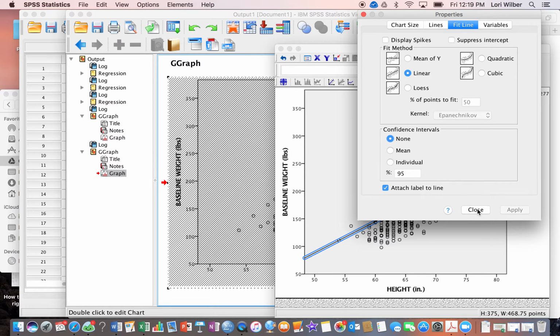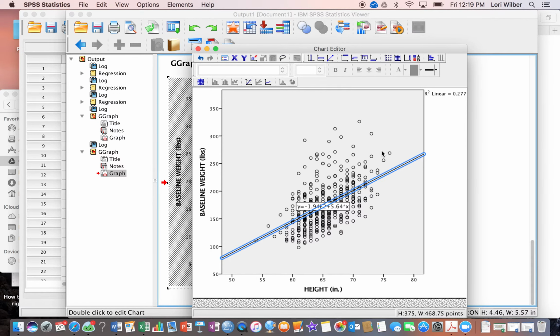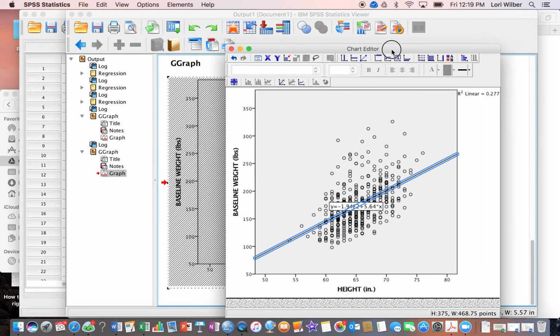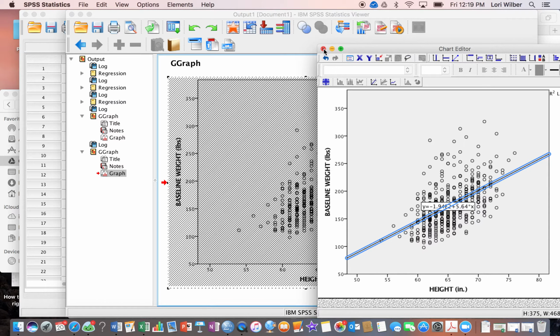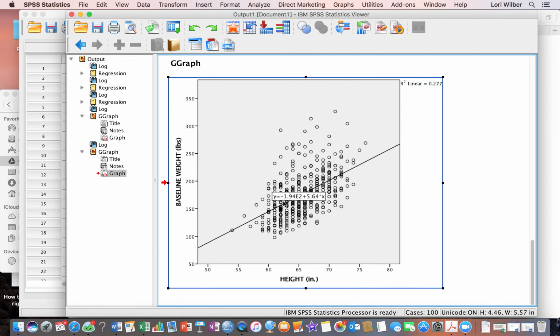And the thing that you'll notice now about this line is that it added an equation for that line, and it also added an r square. And so the thing about the chart editor is it kind of exists out here. As soon as I close it, then those changes happen to the graph that's in the SPSS output viewer. So here's my line.